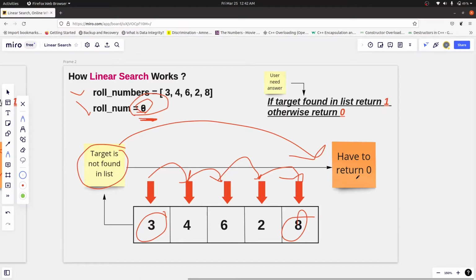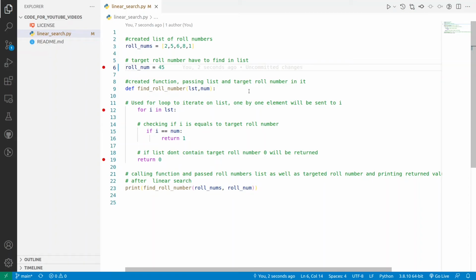So that's how linear search works. It goes to each particular element step by step, in a sequential manner. Let's take a look at the code. So guys, so far we have covered linear search conceptually.